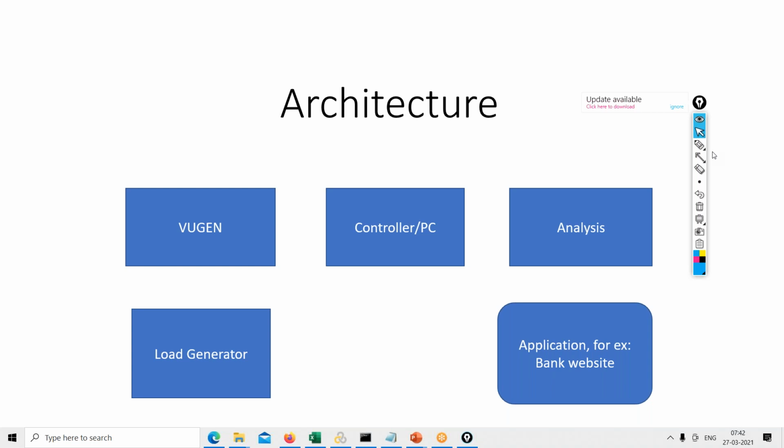One load generator machine can take a load of, let's say, 2000 or 3000 users, depending on the type of configuration, depending on how much memory it has been configured with. Based on the number of users, a particular machine can take load. I'll tell you how much memory it will take for one user, depending on the type of protocol.